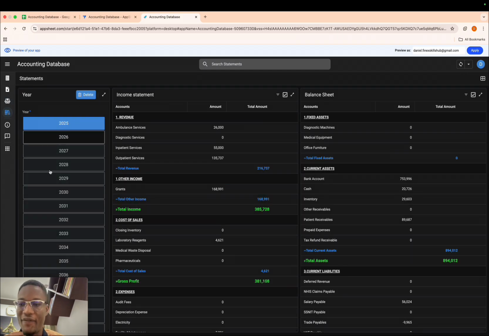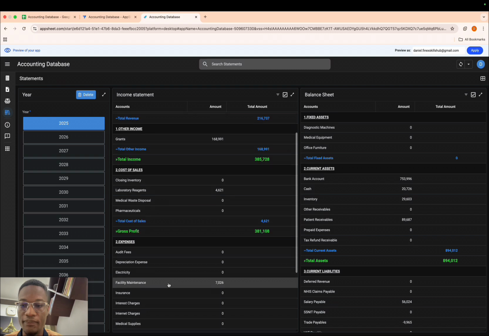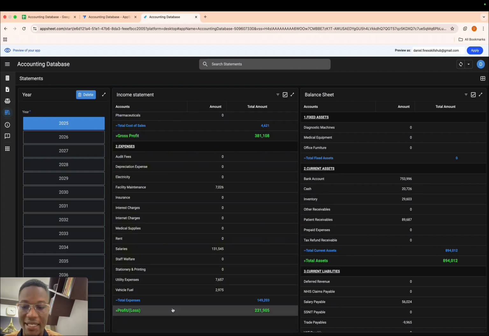Over here, we have a year selector or a period selector. In the app we're going to build, I'm thinking of changing this from a year selector to a period selector. So you have a start period and an end period, and it's going to sum everything in between. Then you have your income statement. These are your revenue lines, other income, cost of sales, and your expenses. And then this gives you your profits.